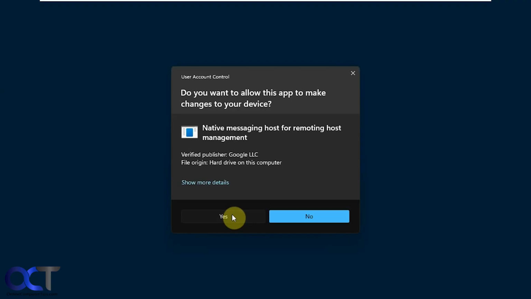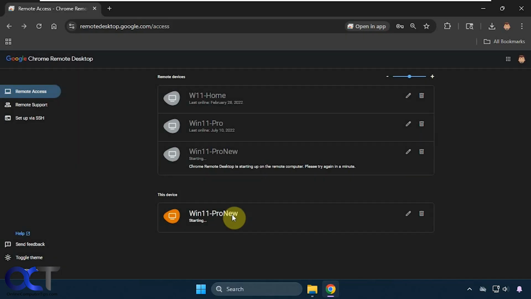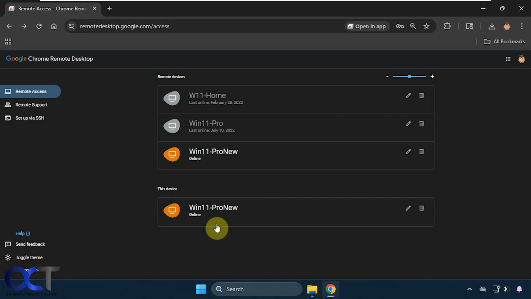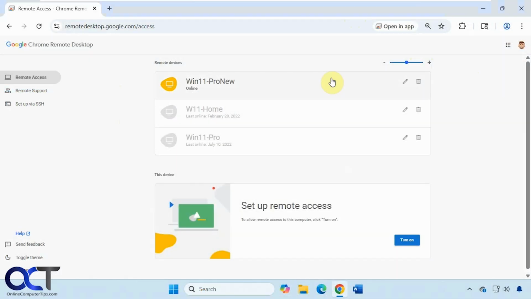Say yes to the UAC prompt again. All right, says it's starting here. All right, so now it's online. So now we're going to go over to the other computer and connect into this one. All right, so you can see when we log in with the same account. So remember, for this remote access feature, you have to be logged in with the same Google account. So you can see it's online here.